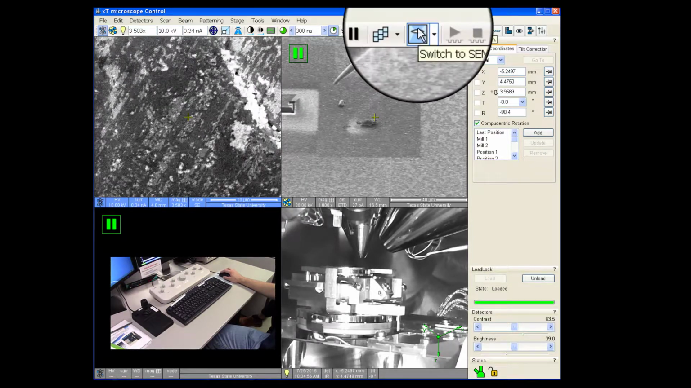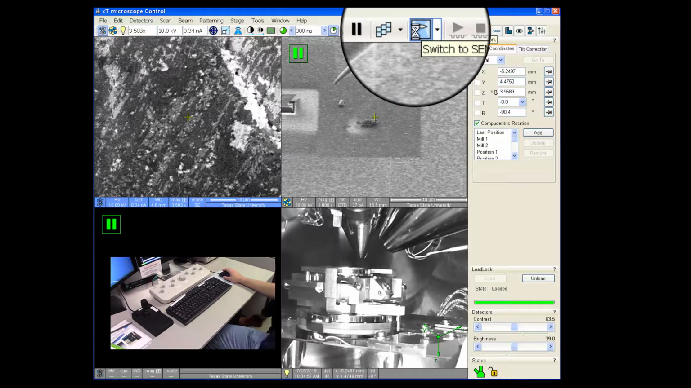Click the lens icon on the top menu bar to enter immersion mode for high resolution imaging.